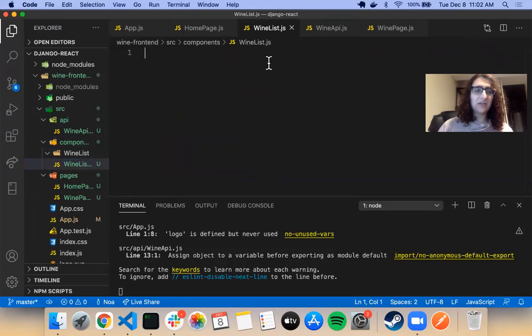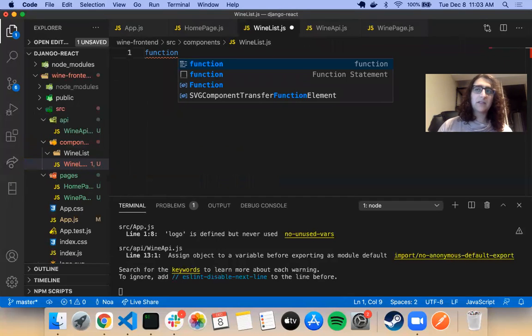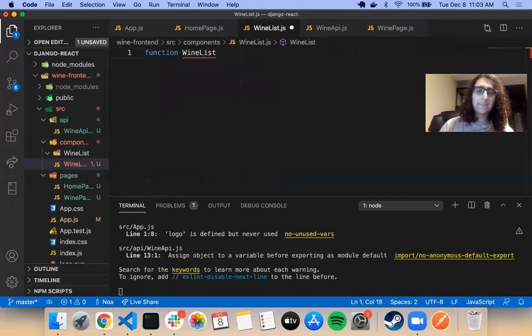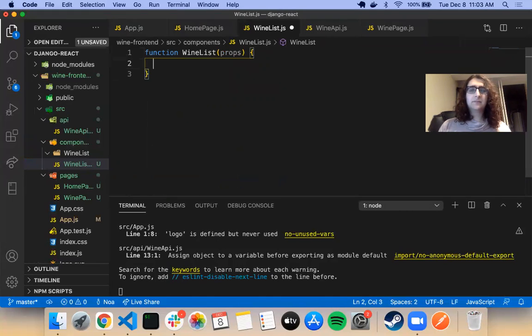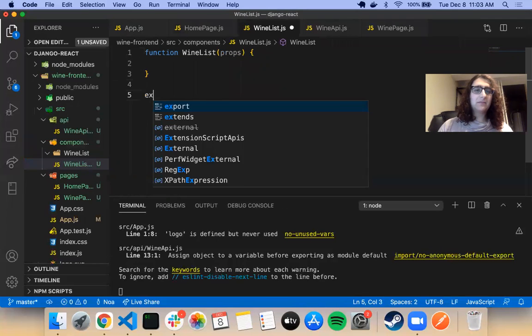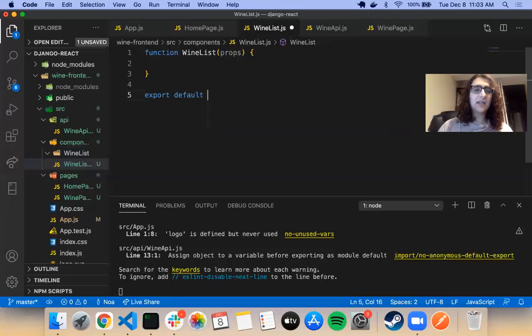And I'm going to make this one a functional component. So I'm going to say function wine list takes props as an argument. And for now, I'm just going to export default wine list. Make sure I return a div.